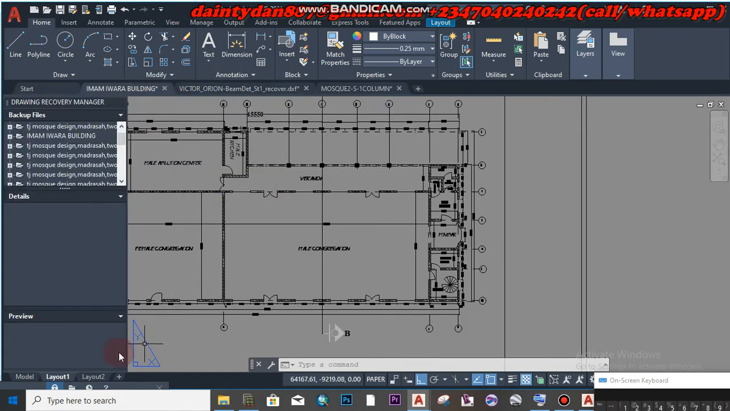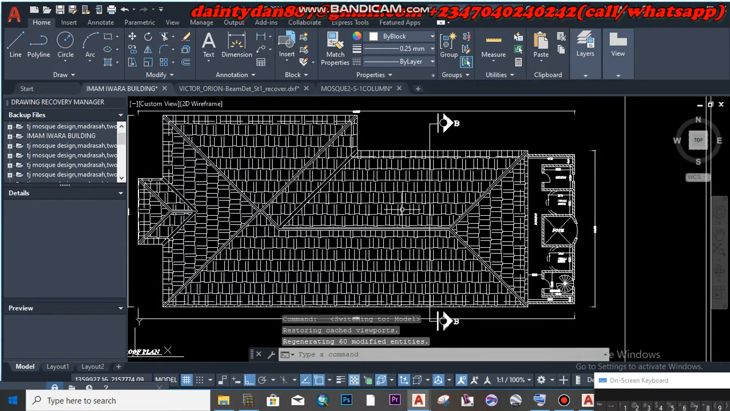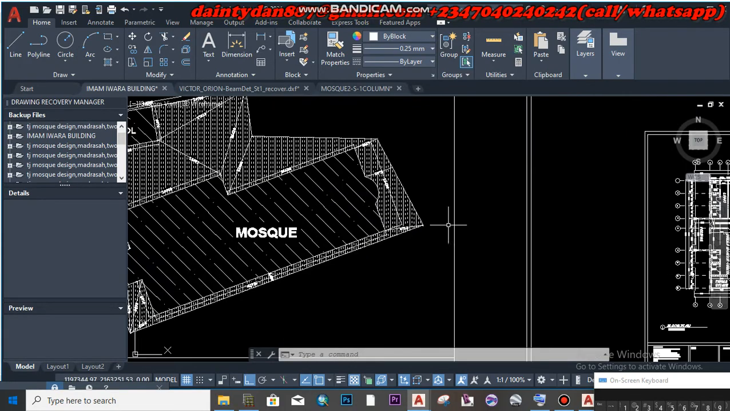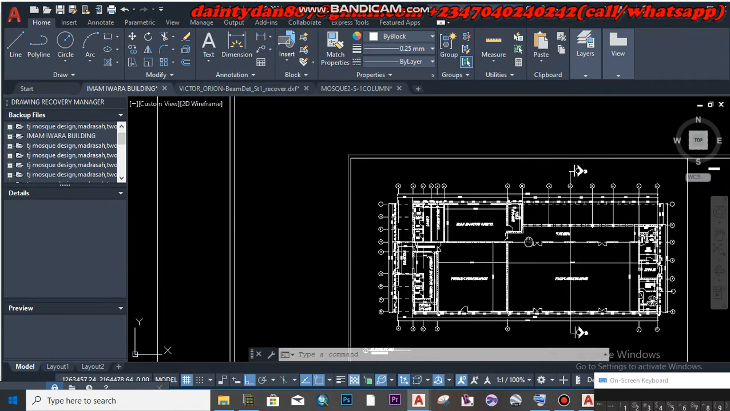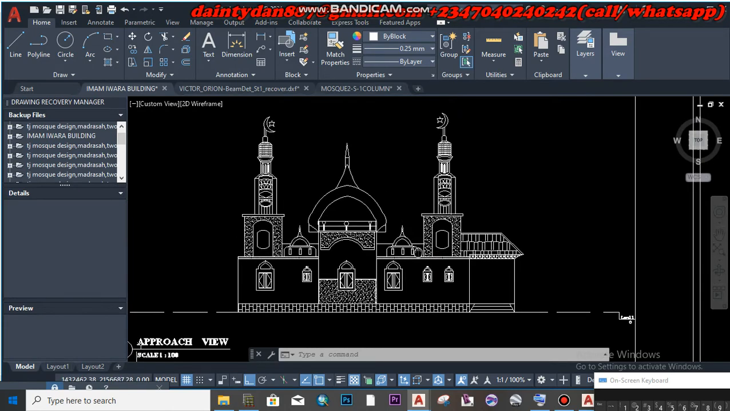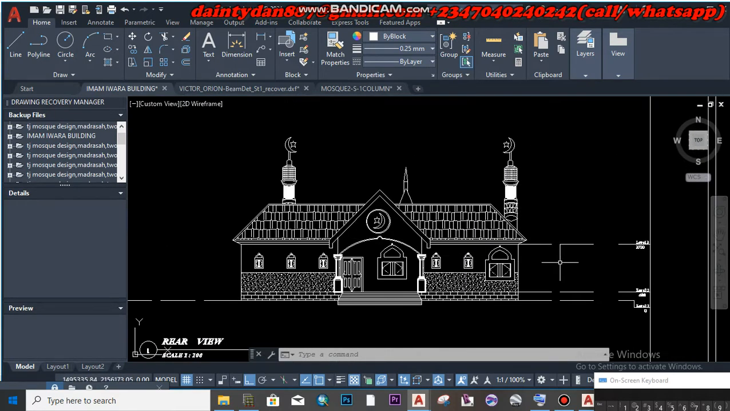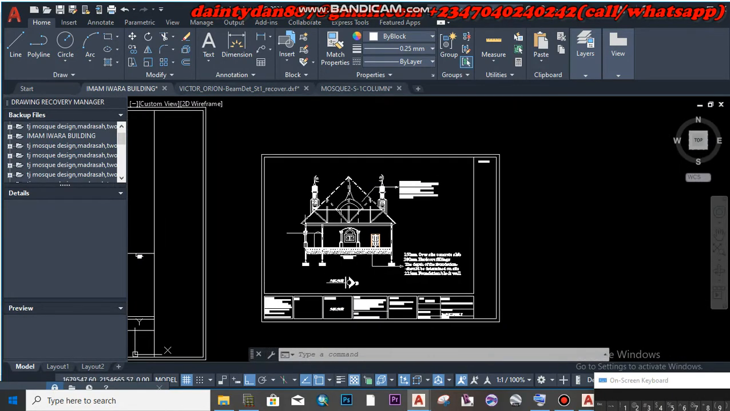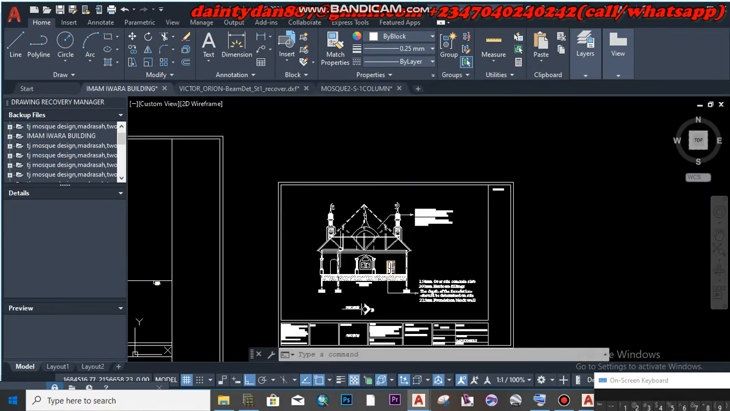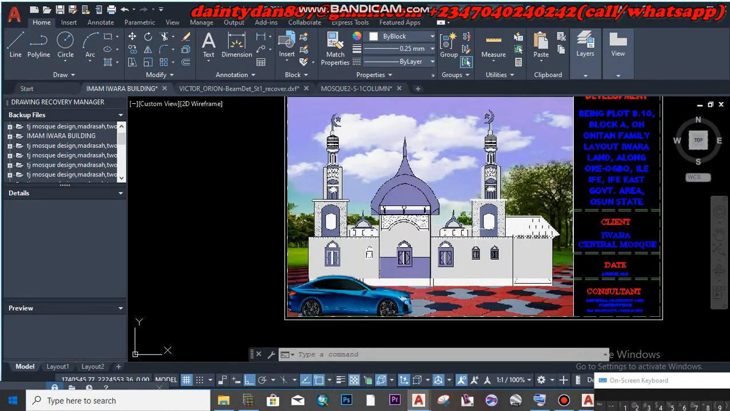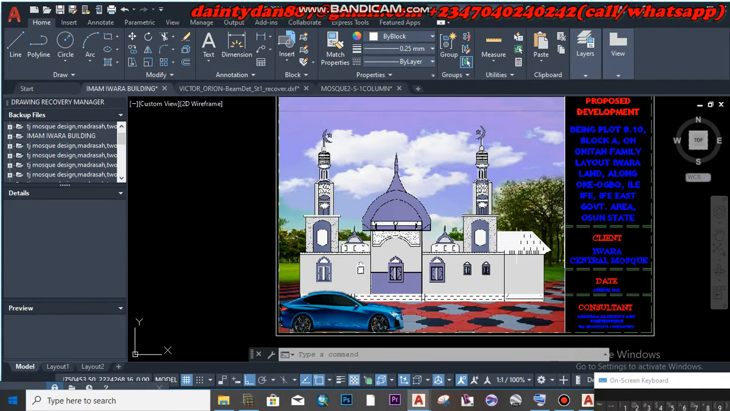Actually, it is a mosque. I used AutoCAD to do it. This is the site plan of the mosque. I don't know if you can see very well. This is the floor plan. This is the roof plan. This is the approach view of the mosque. This is the back view. And these are the elevations and the sections. I don't really want to go much into this. So this is how the front view looks. And the mosque is a bungalow. It's only this front view that has a slab on it.